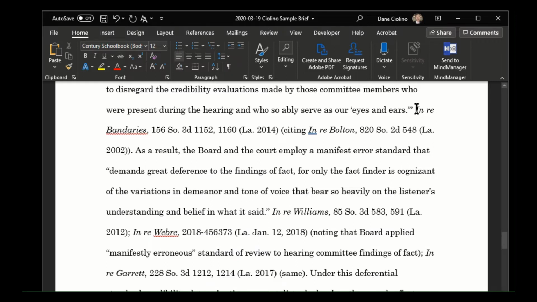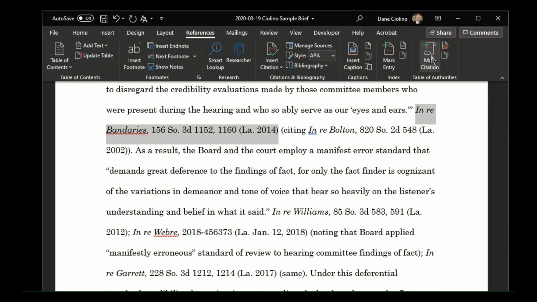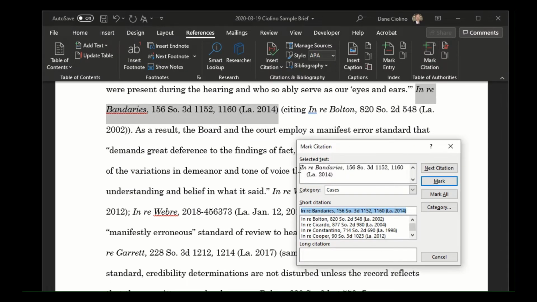This is the way you mark your first authority. You highlight the whole authority, and you want to make sure that you don't have any spaces before or after what you highlight. Next, you go to the References tab, and you hit Mark Citation. And there it is, Mark Citation, the selected text. What you need to do now is make it an acceptable table of authorities entry. So what do you have to do there?